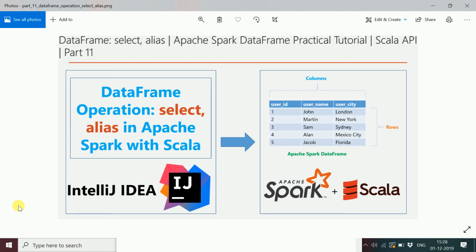Similarly, select is a function in the Spark DataFrame. A DataFrame is a set of columns and rows, right? So if you have a DataFrame with three columns, and you want to select all three columns or only a few, you can provide them in the select function. You can pass one column or multiple columns. There are different overloaded functions for select that you can use.